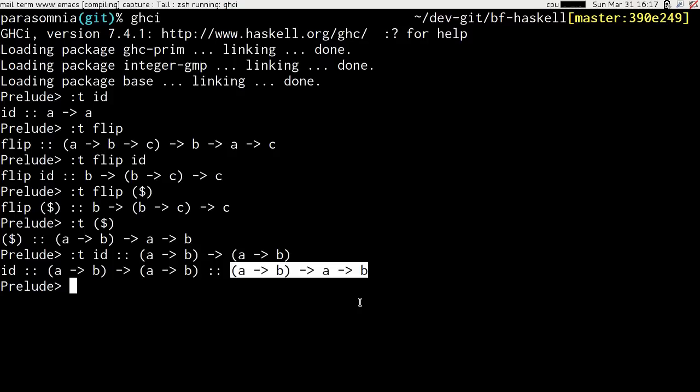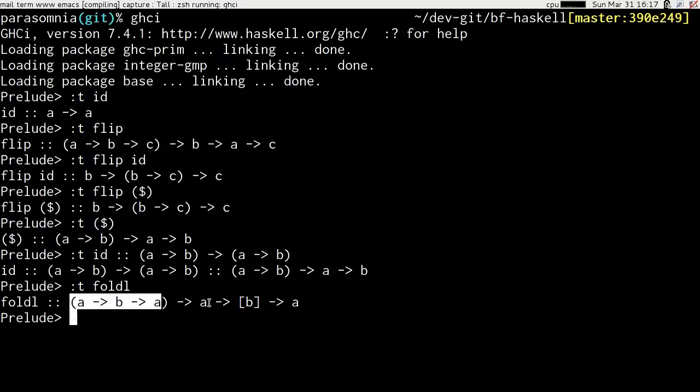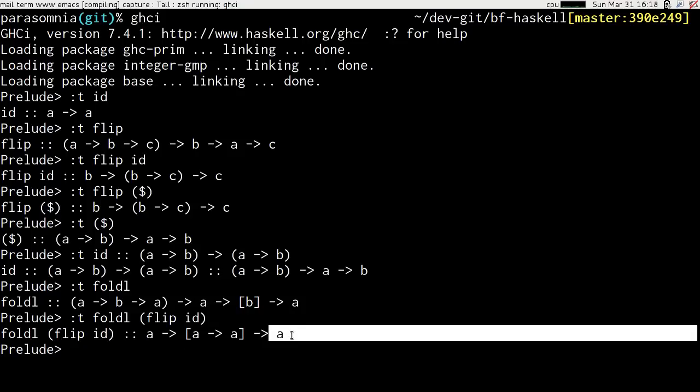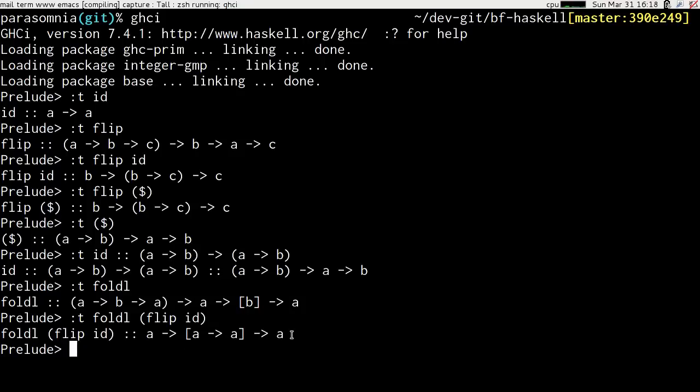So id and $ can behave pretty similarly under the right circumstances, which is why flip id and flip $ look the same. They take a thing and a function that takes that thing and gives you back a new thing, and it will give you that new thing. And that's perfect for foldl, which needs an A goes to B goes to A, and an A, and a list of B, and it gives you back an A, which is why when we foldl flip id, we take an A, we take a list of A to A, and we return an A, which is exactly what we need to take our list of functions that mutate an options object and our default options and give us back our processed options.